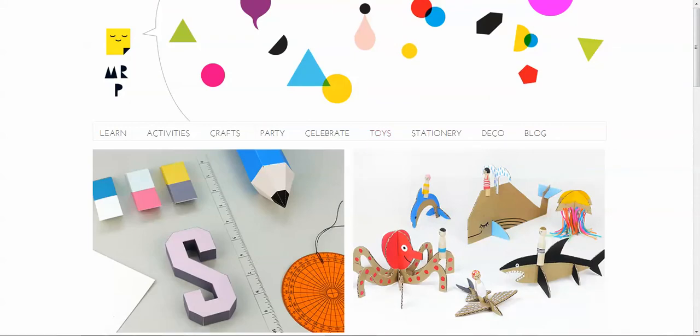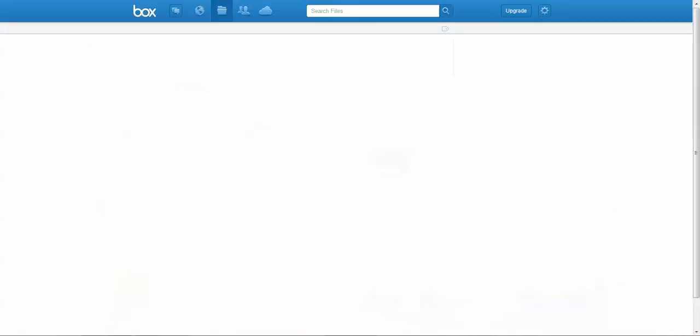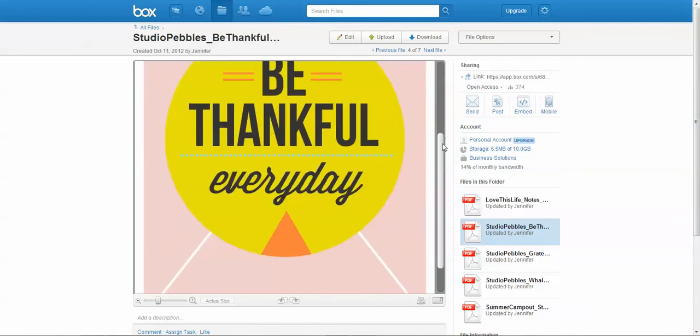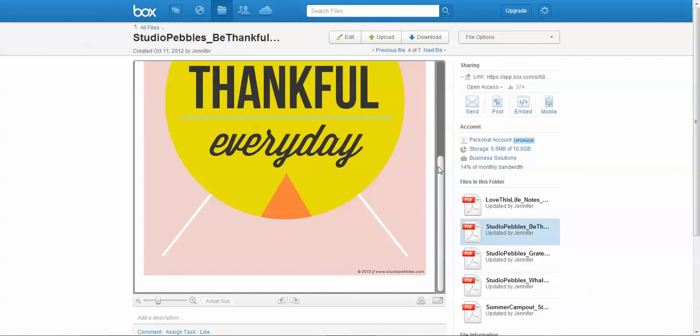But I think my file is ready on Box, so we'll open it back up. All right, we'll just refresh it. There we go. Okay, so here is the file. You can preview it in the window, and it is a PDF file, which again is why we need Adobe Reader. So we're going to go ahead and download it, and you do that just by clicking download.